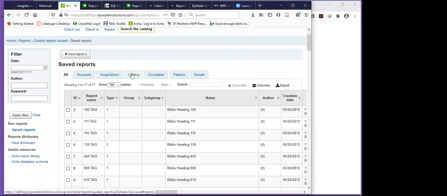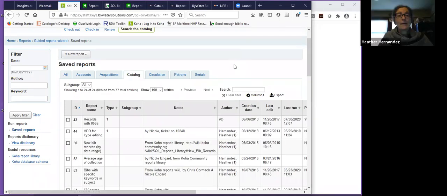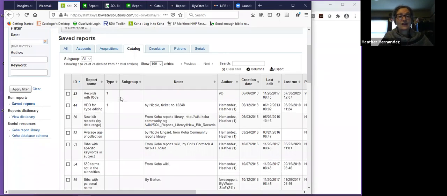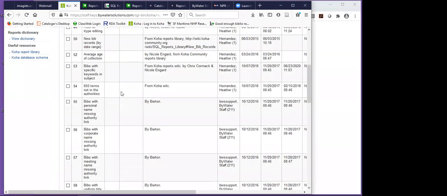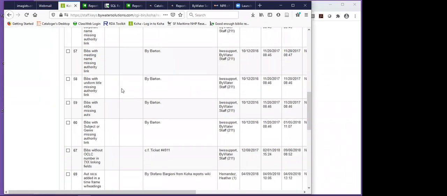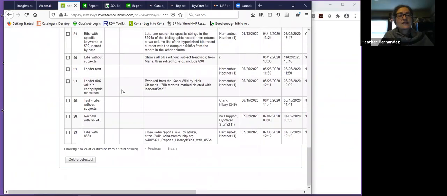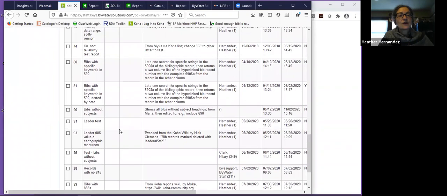Yeah, so I'll talk my way through this. In my reports area on the staff client, I have organized them into subgroups. So I have a subgroup under catalog, and I'm scrolling down and looking for the report.